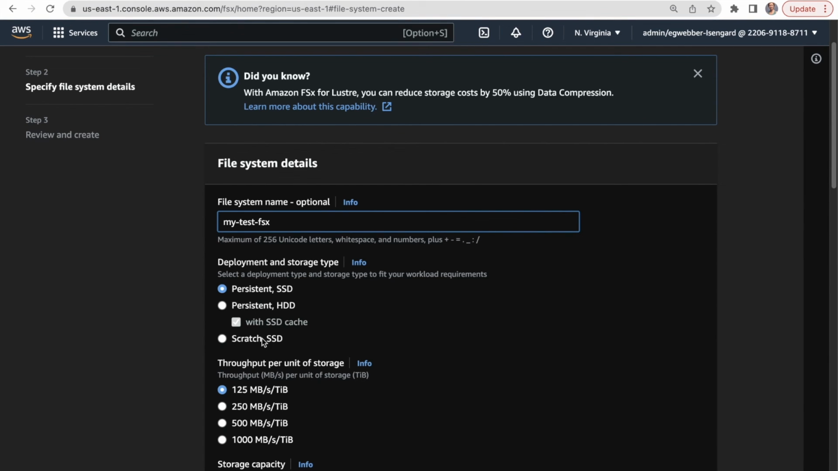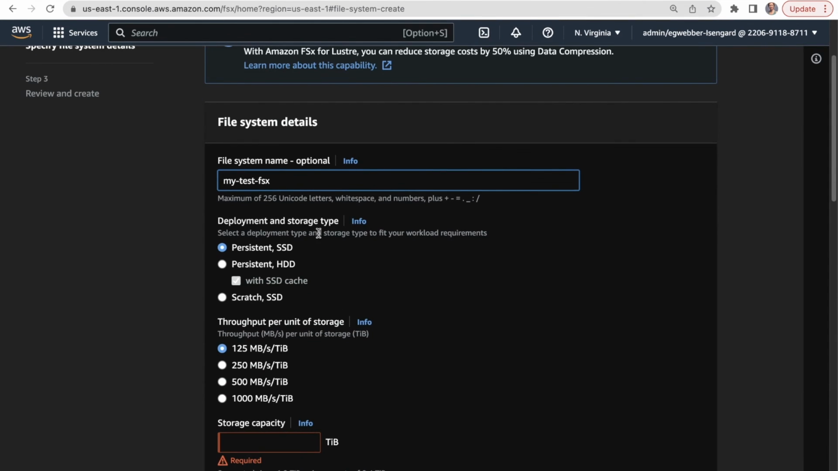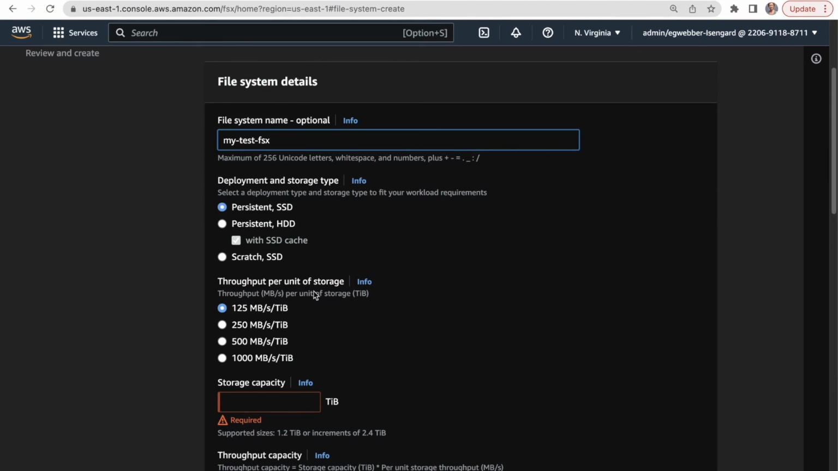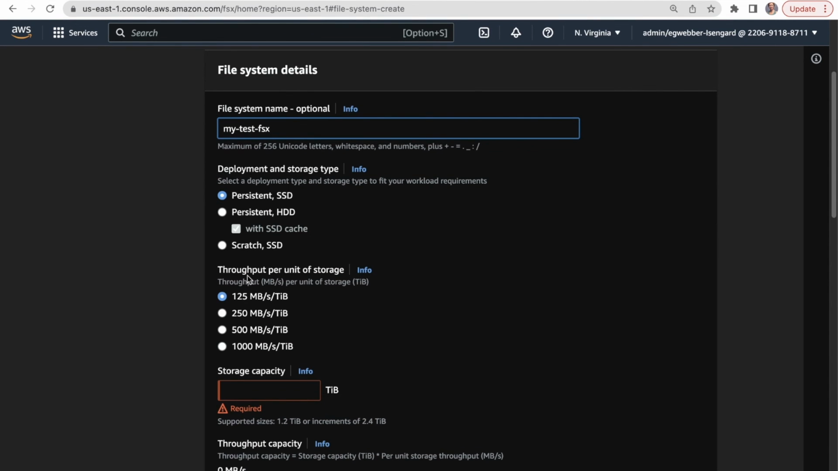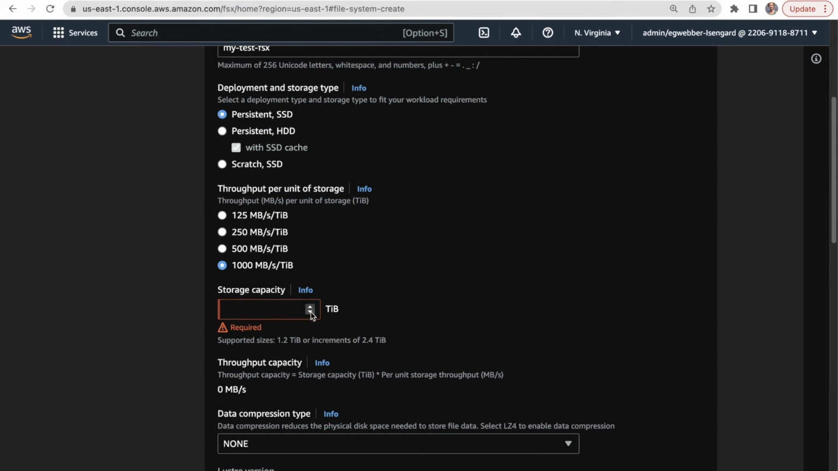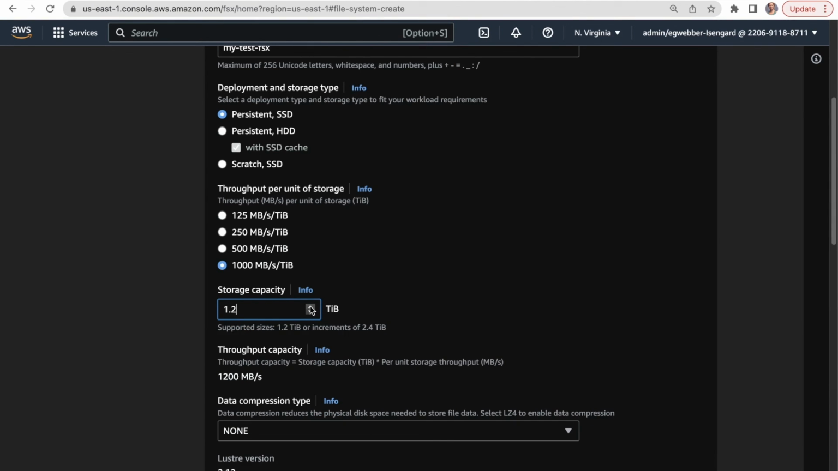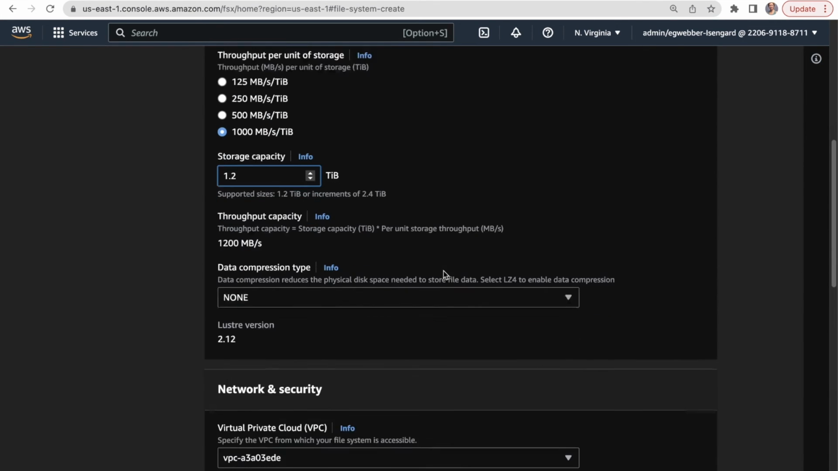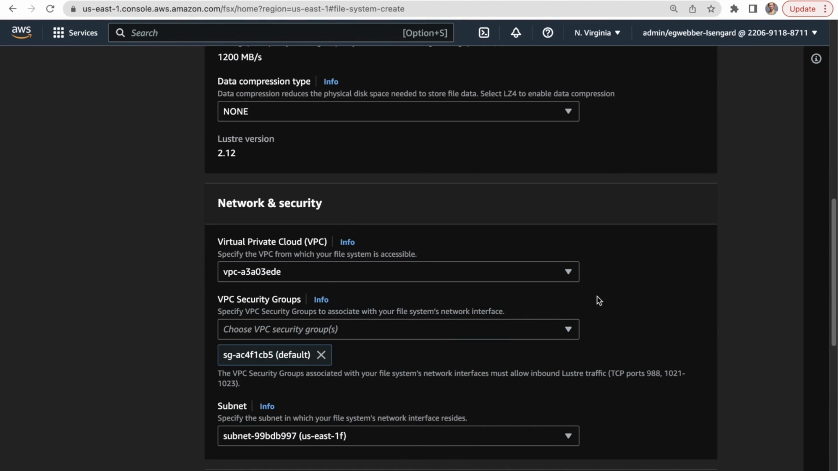The one in the middle is more low performant. We'll leave this here. And then throughput per unit of storage. If we want to max this out, let's go ahead and do that. And then storage capacity. So this is in terabytes. Let's go ahead and set this to just 1 terabyte. And then we'll leave the data compression as is.